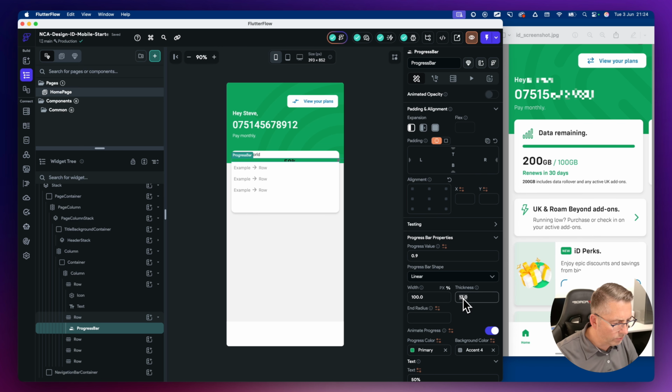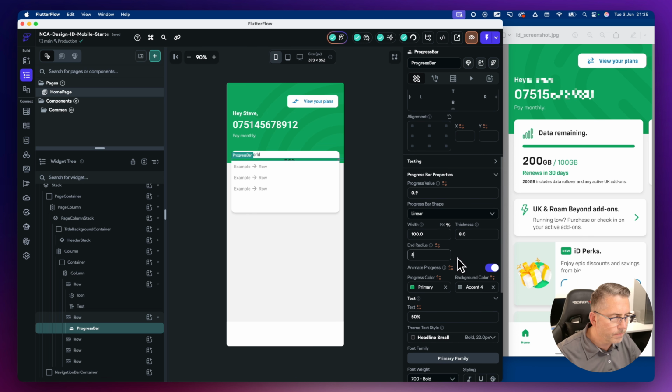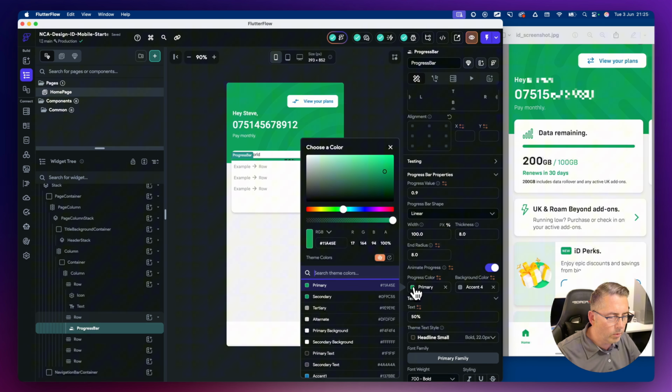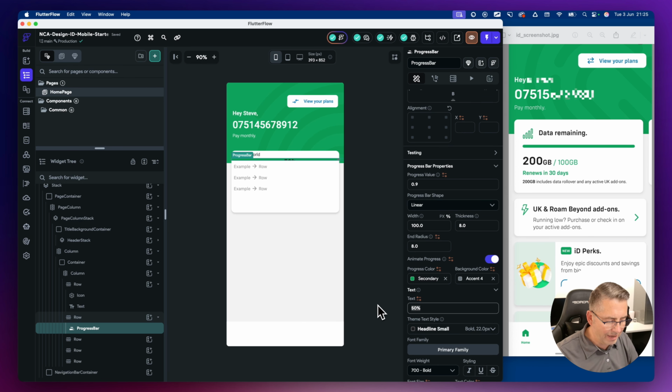Thickness, let's make this a little bit more rounded at the edges. Set the actual thickness of the progress bar, not the edges. There's the end radius there. Let's set this as 8 as well. That might be good enough. So here we want to change this to our secondary. We want it to be slightly darker like that. And inside our progress, we want to get rid of the text. We don't want any text. So we've got a nice representation.